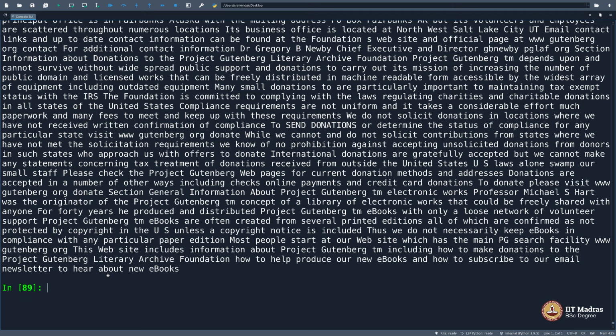Okay, so you have Sherlock as a list, correct? I displayed it. Now let me go through the whole of the Sherlock document just the way I did for Malgudi and try to figure out what's the most frequently occurring word here.